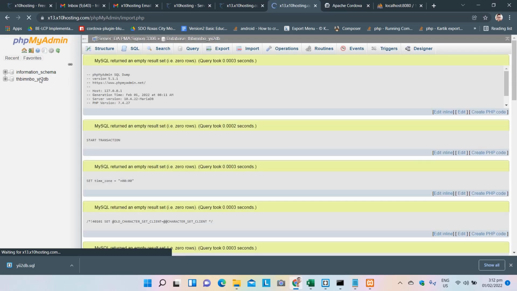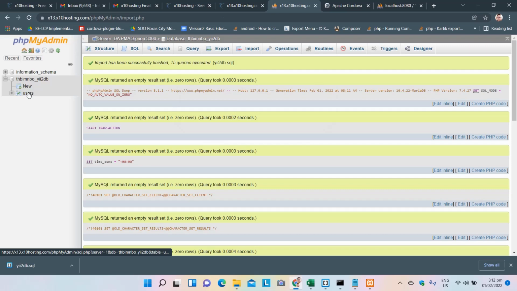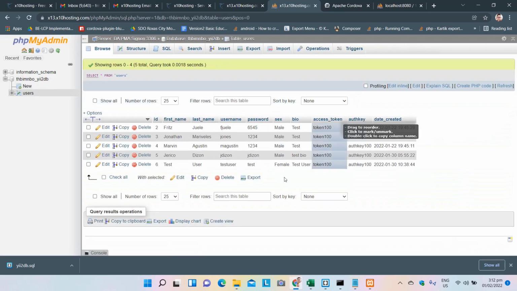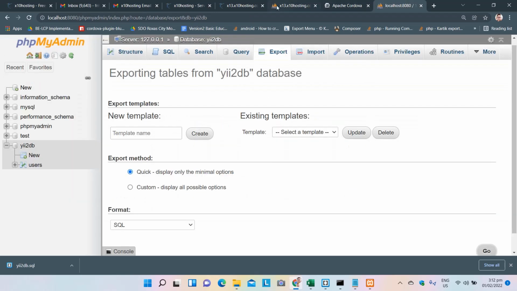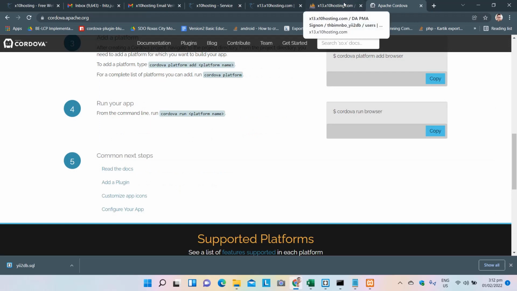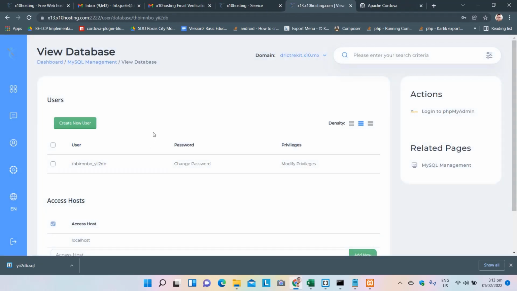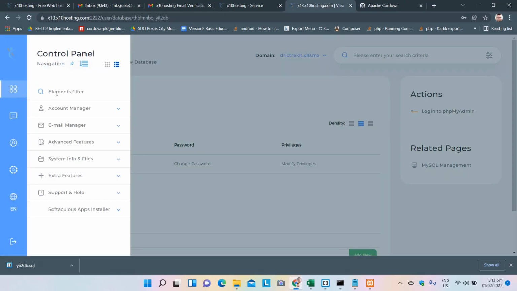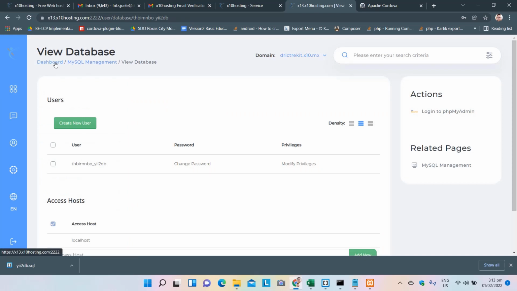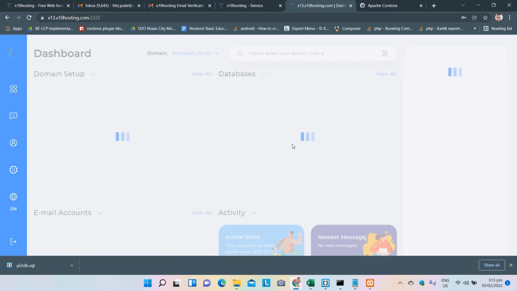Okay, so we have successfully imported our current database here, from our local to our online hosting. Okay, so let's close our offline hosting and we go back to this one. So this one, I think we're good here. We just close this one, just go back to dashboard.